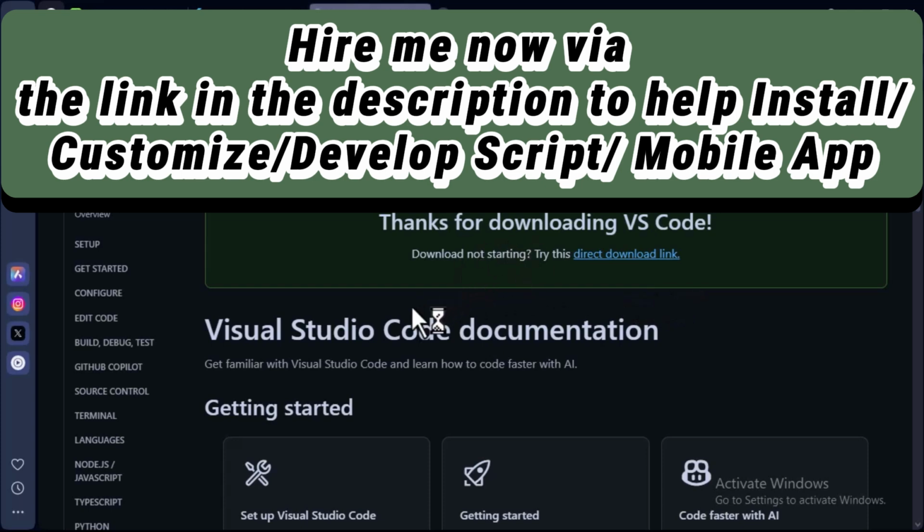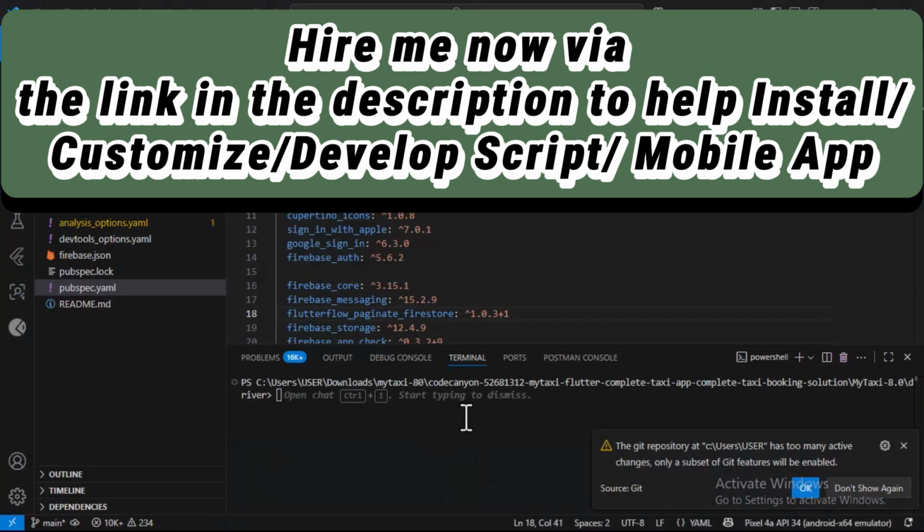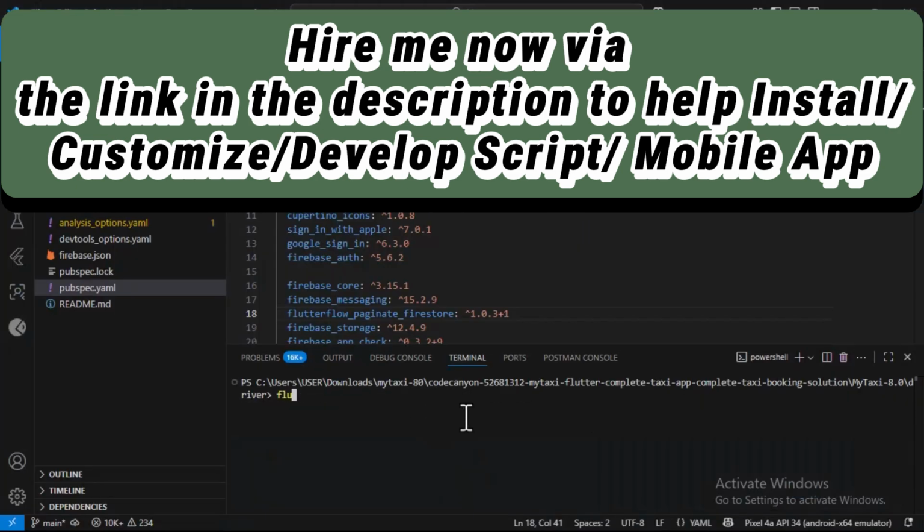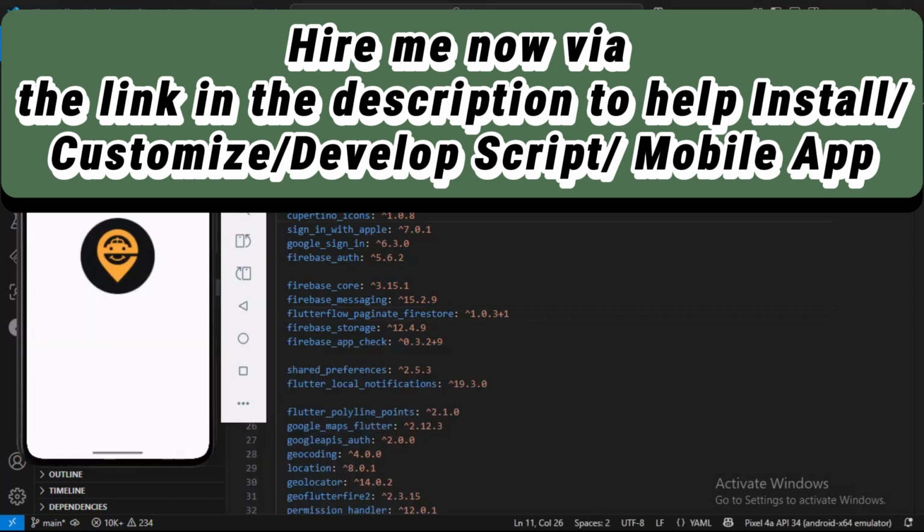So now that we have all of this out of the way, let's go ahead to open the script we purchased and let's try to run it. Alright, so now we're going to run Flutter pub get. Once that is completed, we want to say Flutter run immediately. So let's build our application. Alright, so now we have our application running.